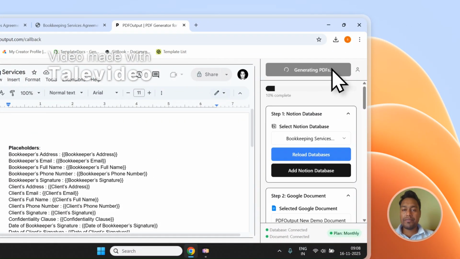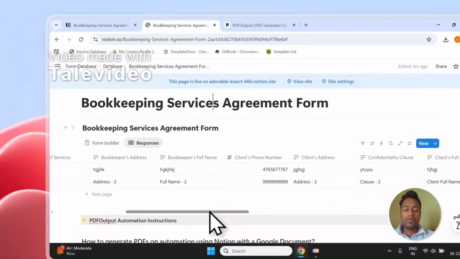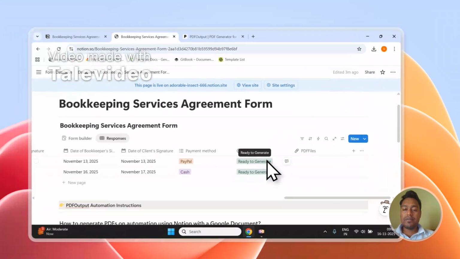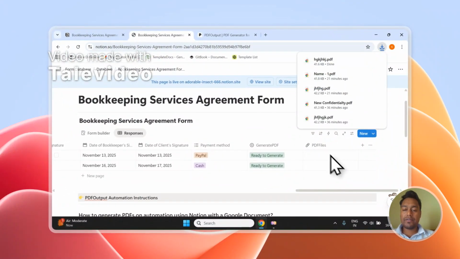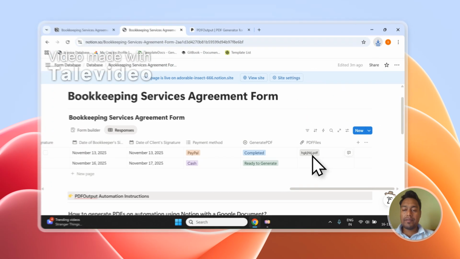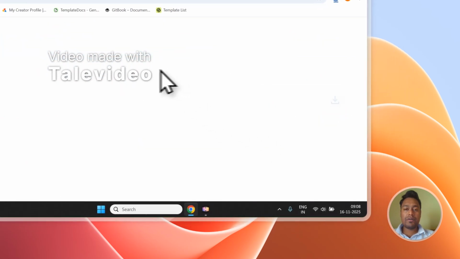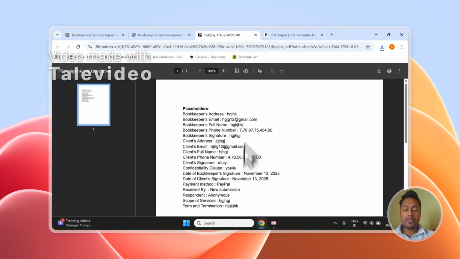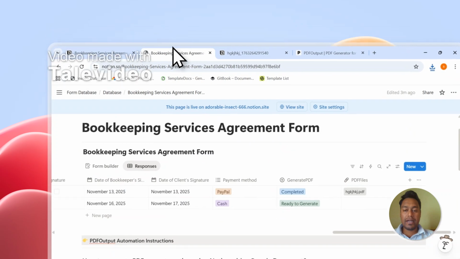Let's click on download PDF. And now you will be able to get the PDF downloaded onto your downloads folder, as well as it will be downloaded into the PDF file section that we have over here. So you can see the first file is already out, and let me click on this and I will be able to see the output correctly. So you can see all the output is precisely mapped with the document database that we had.